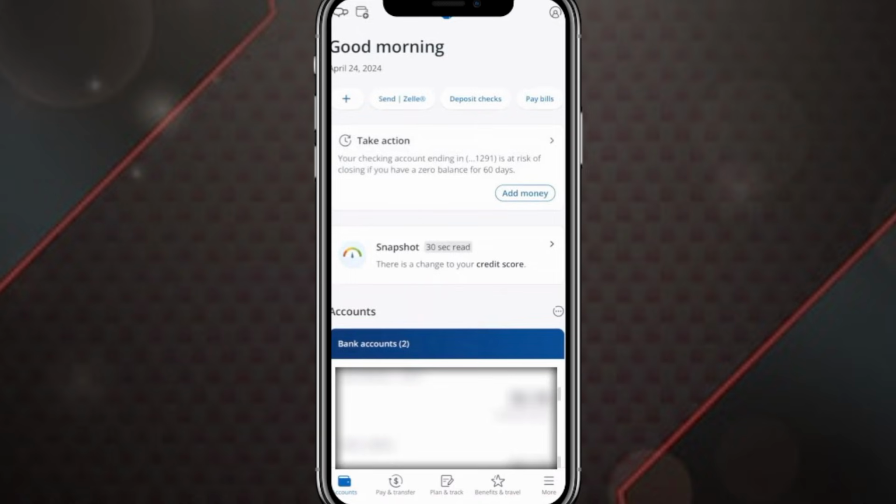First things first, let's grab your phone and open the Chase app. Once you have the app open, sign into your account using your credentials. This step is crucial as it ensures you have access to all of your banking features, including your Zelle payments.